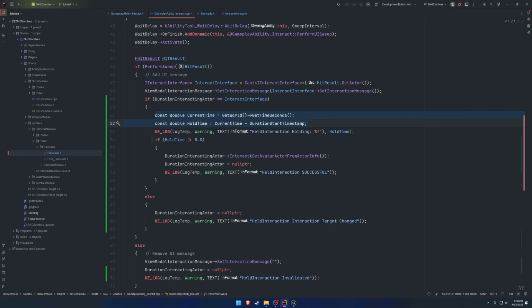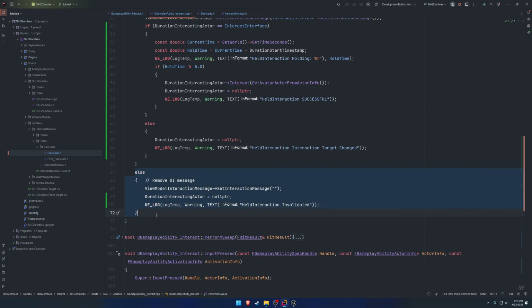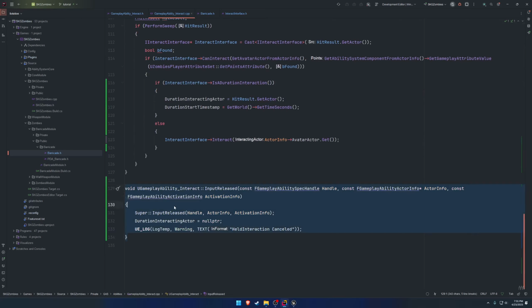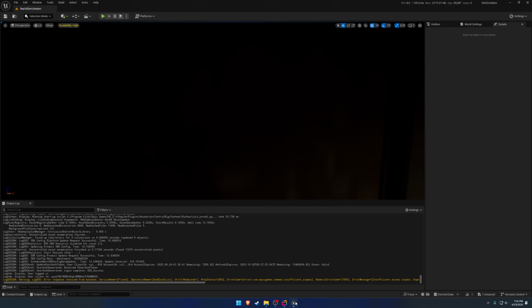Once that time has elapsed, so say we've held it for 5 seconds, we are good to go and finished with the interaction. If at any point someone walks in front of our interaction, this is likely to change, which will fire off the else and stop it. Likewise, if we hit nothing, such as when we turn away and face away, then we're going to run this else because we hit nothing, so we're going to again stop the interaction. And lastly, if we release our input, we are also going to stop our interaction.